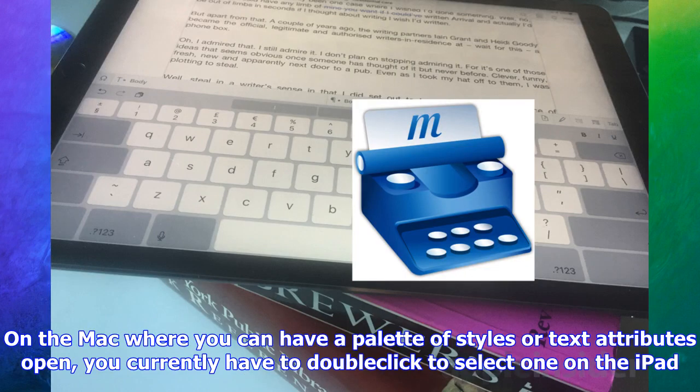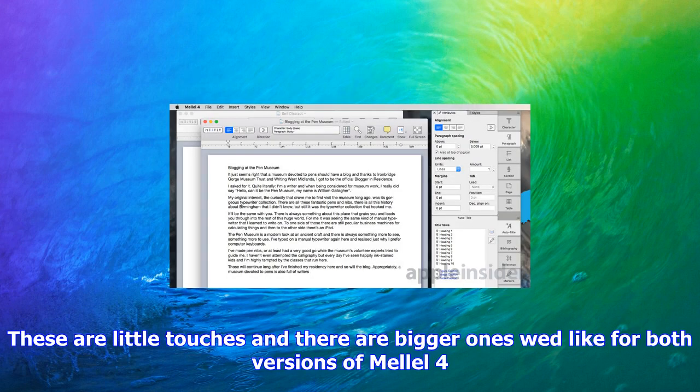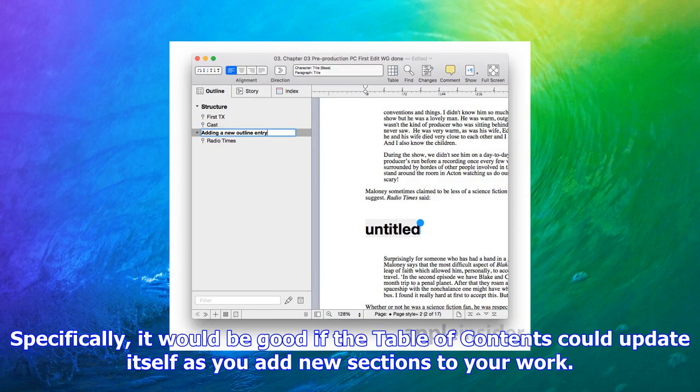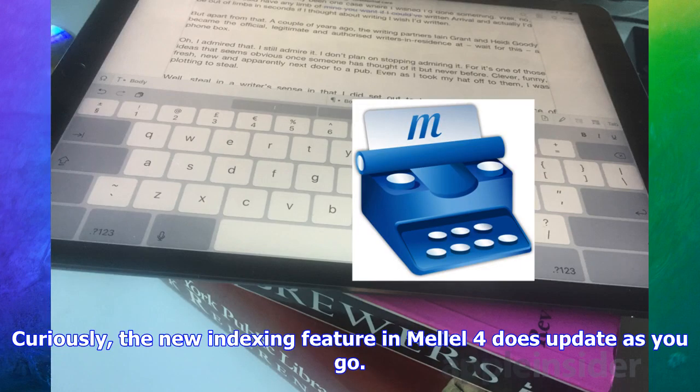To select a word, you have to double tap it, and to select anything else, you then must drag the selection handles. On the Mac, where you can have a palette of styles or text attributes open, you currently have to double click to select one on the iPad. We kept clicking once to select and wondering why it wasn't doing anything. These are little touches, and there are bigger ones we'd like for both versions of Mellel 4. Specifically, it would be good if the table of contents could update itself as you add new sections to your work. Currently it won't, and you can't edit it directly. You instead periodically redo the table of contents as you go.